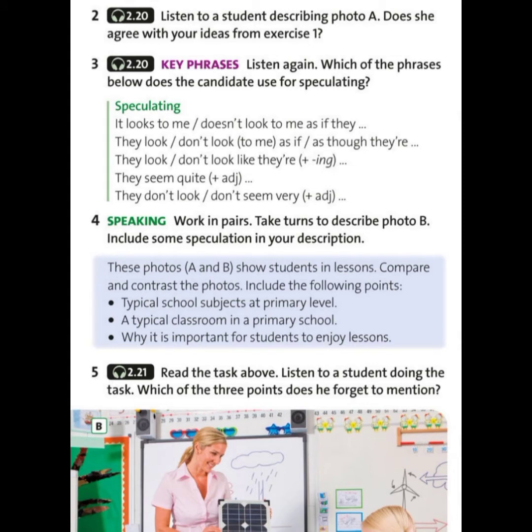Lesson 5G, exercises 2 and 3. This photo shows 3 young students in a big field. It could be a science lesson. Their teacher might have asked them to do a project about the weather.